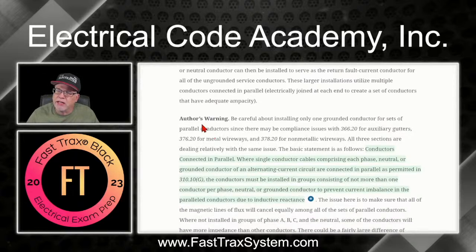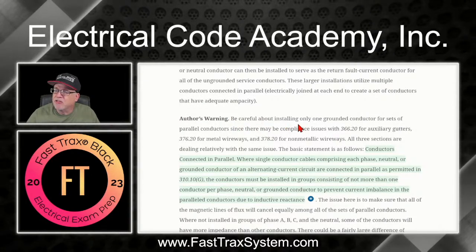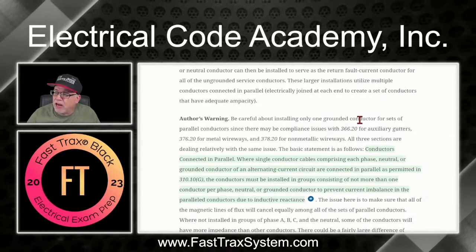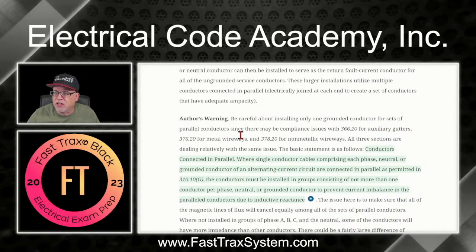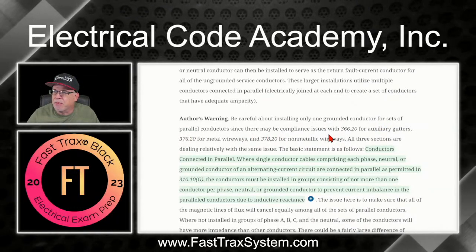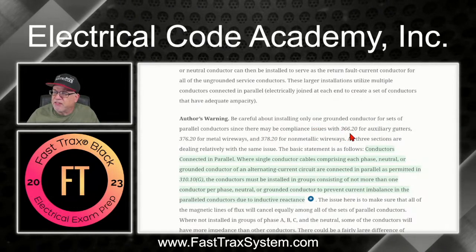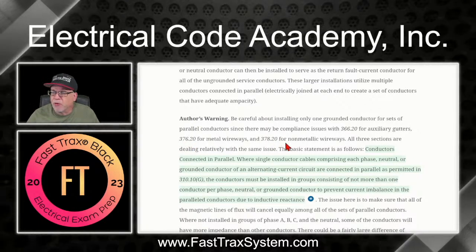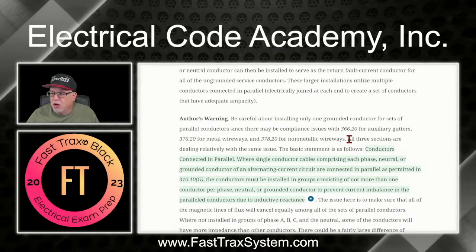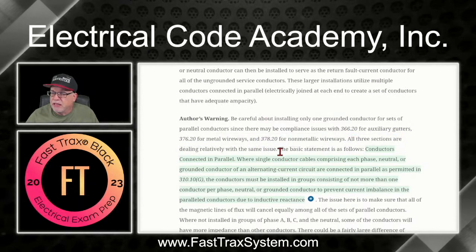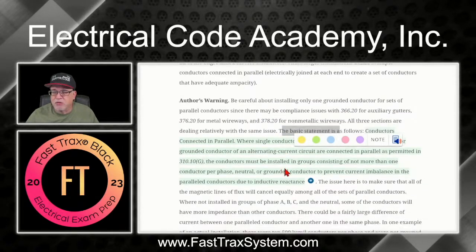So now this is a warning here. So the author is going to give you a warning here, and we're going to read this warning. It says, be careful about installing only one grounded conductor for sets of parallel conductors, since there may be compliance issues with 366.20 for auxiliary gutters, 376.20 for metal wireways, and 378.20 for nonmetallic wireways. All three sections are dealing relatively with the same issue. The basic statement is as follows. So here's what it says.